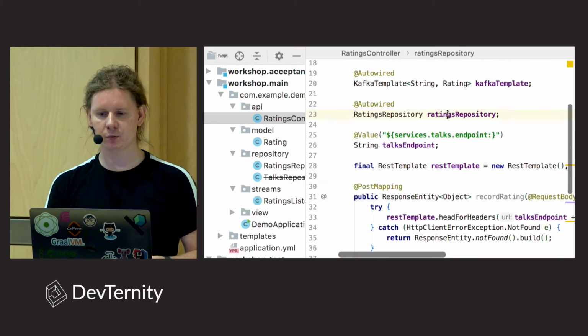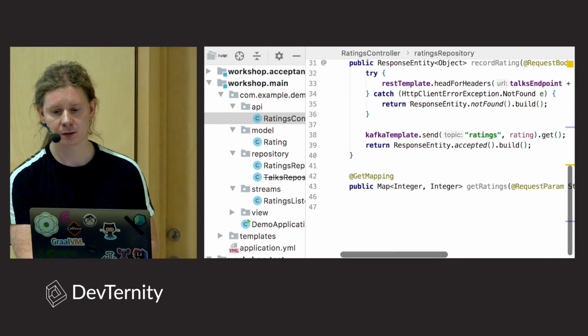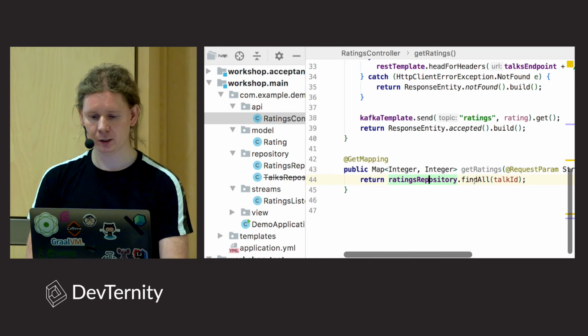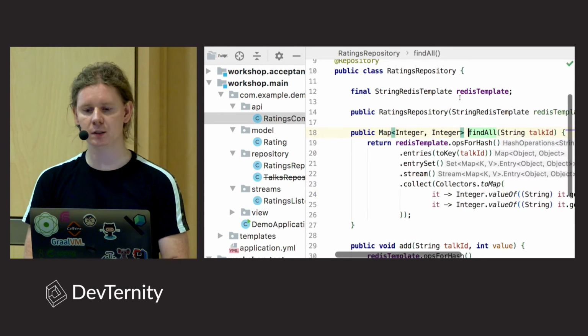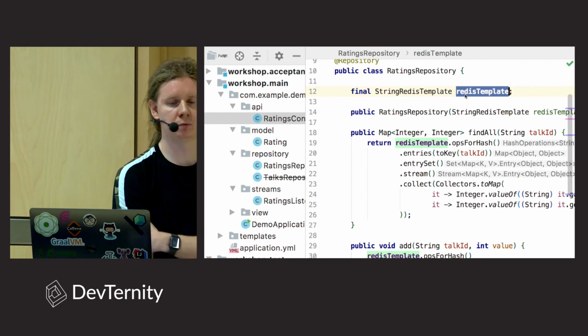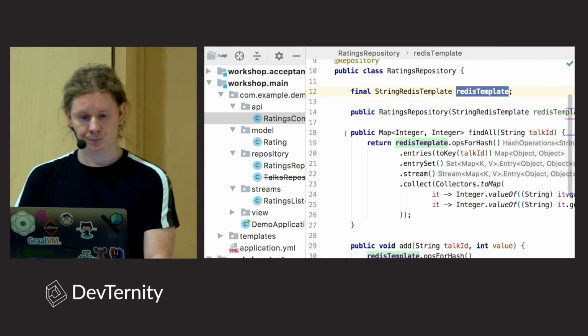Apparently, I also have some ratings repository here, so I'm not writing directly to the ratings repository, but I will be reading from it. And if I go to the ratings repository, find one, I will see that I'm using Redis template, another template, but it shows me that I'm using Redis.